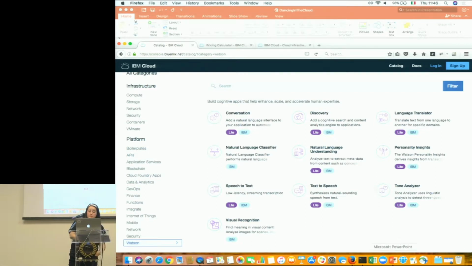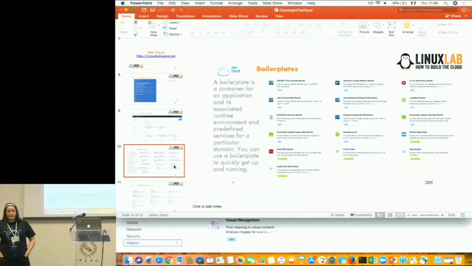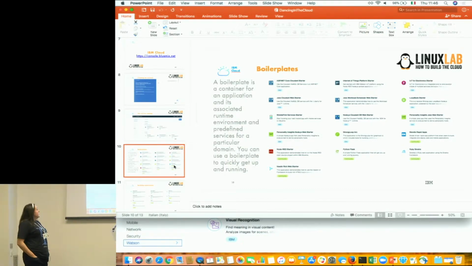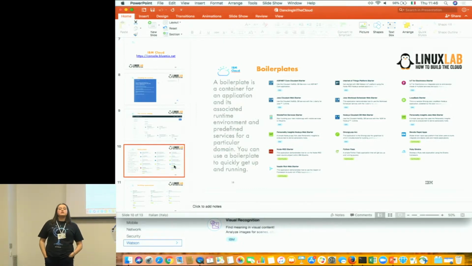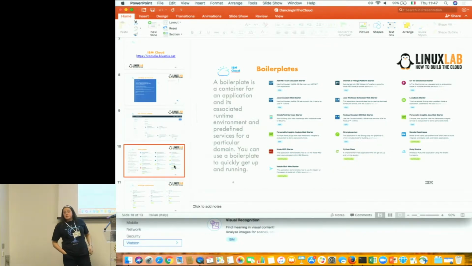Let me go back to the presentation because I want to highlight this thing, boilerplates. I purposely didn't talk about that. What is a boilerplate? A boilerplate is a simple application that uses one of the common programming languages like JavaScript or Java or Go or Ruby or PHP, plus one or two services or even more than that. And it's an end-to-end application that you can deploy, play with, download the code, modify the code, and push it back to the cloud. The interesting thing is that pretty much all of these are using lite plans, so they are for free. You are not consuming money.